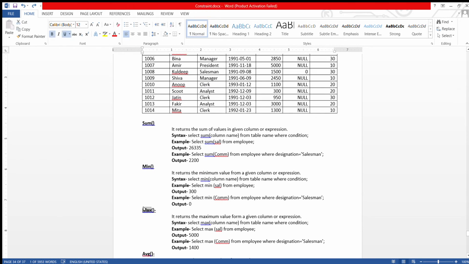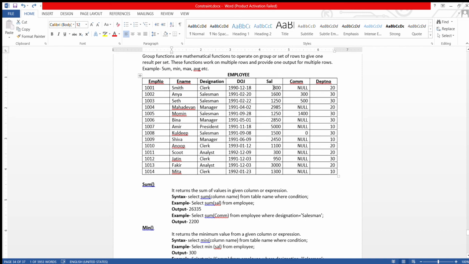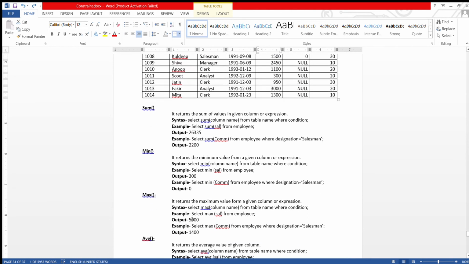The opposite of minimum is maximum. So this max function will identify the maximum value of a particular column. Syntax is the same: select max, column name, from table name where condition. Example: select maximum salary from employee. You have to identify the maximum value of the column SAL. So it will search for the maximum value in this column. Here the maximum value is 5000, so it will print 5000.